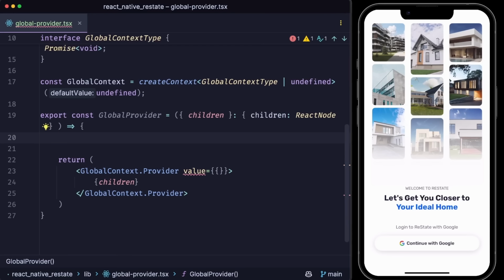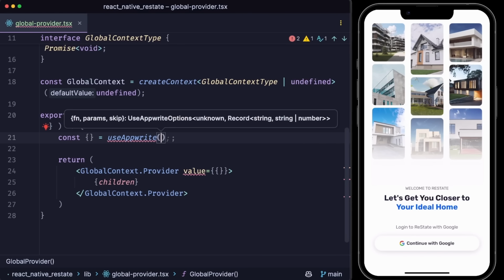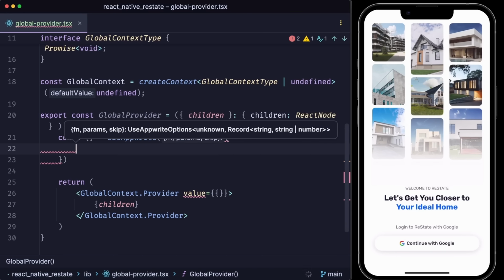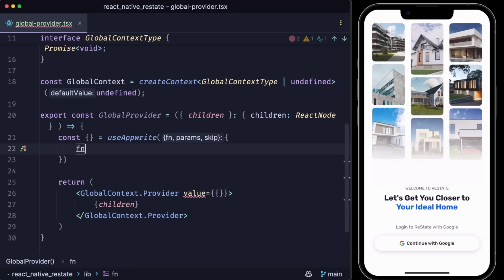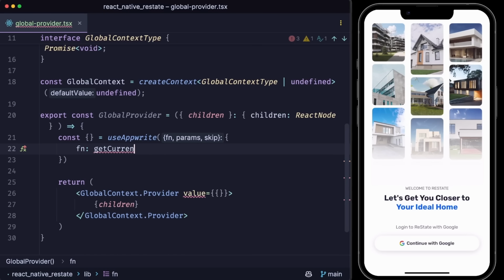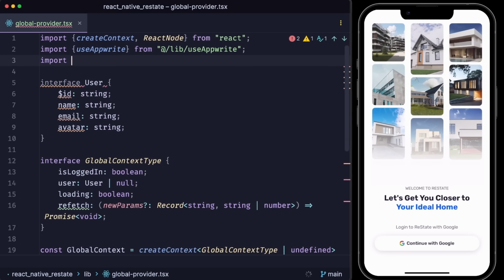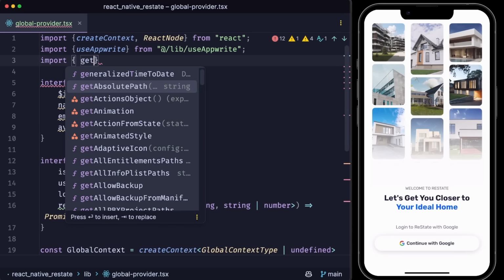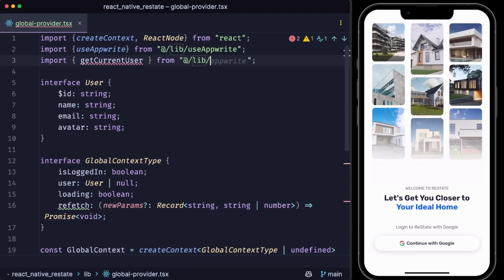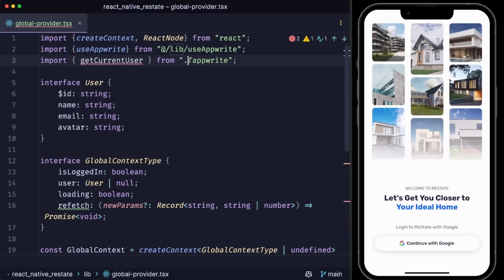So now you'll get to see how we can use it. I'll say const and then destructure something and call it useAppwrite. To it, we need to pass an object of options, specifically a function that we can call. And here, the function will be getCurrentUser, which is one of the functions we have defined. So let's actually import it at the top, coming from Appwrite. That'll be equal to import getCurrentUser, coming from /appwrite. Remember, it's the function we have created.